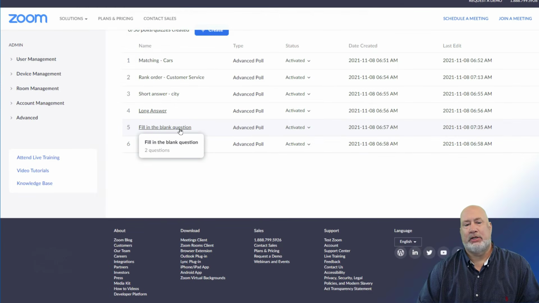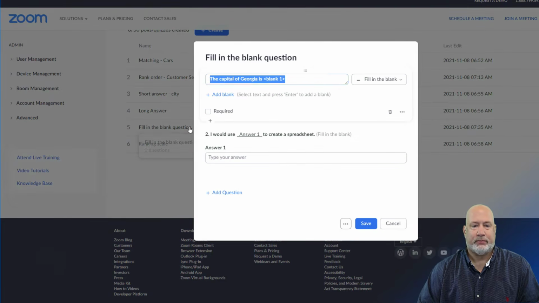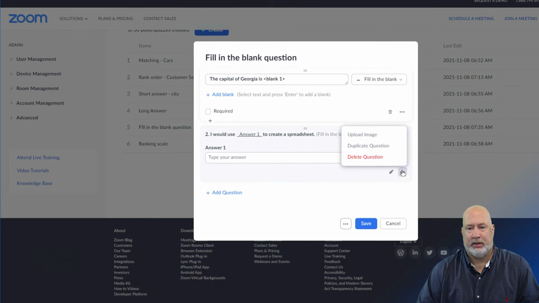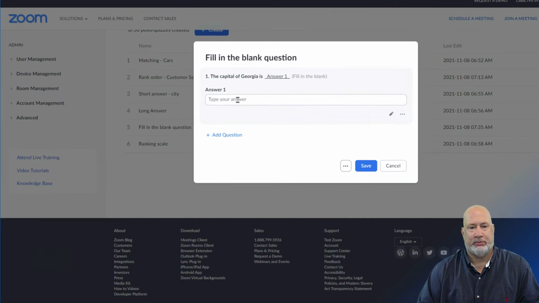Fill in the blank. This one can definitely be a quiz question. Fill in the blank question. I'll do one from scratch. I'm deleting a question, by the way. So here is fill in the blank question. The capital of Georgia is, and it says fill in the blank. The answer would be Atlanta.